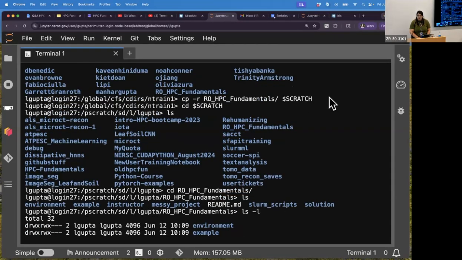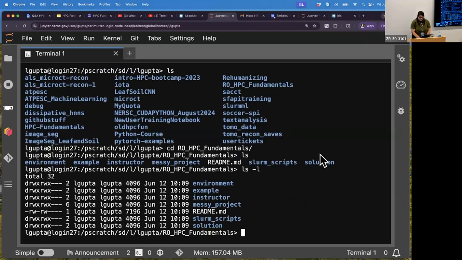Okay, so for anyone who wasn't able to get into ntrain 1, if you tried to copy it into ntrain 1 and you couldn't, do this instead. So do CP and then a space minus R, and then the name of this directory, which is RO HPC Fundamentals. Leave a space and then type in a $ sign and then scratch in all caps. Well, I think they might not have permission to do that. Oh, really? Because I just tried to do it and I still don't have permission. Like I can't access that RO HPC Fundamentals. Okay, so then, same reason I can't create my own directory in that. Okay, so then this is our last, okay, so now instead, okay, here.